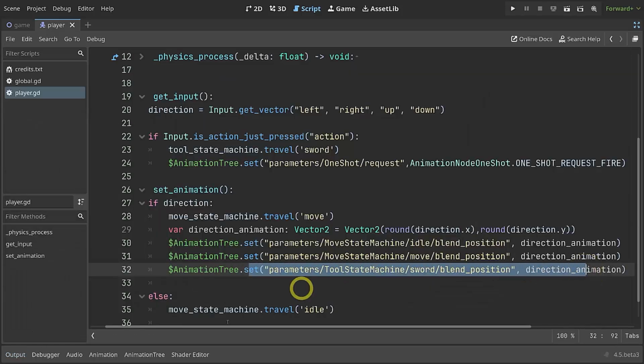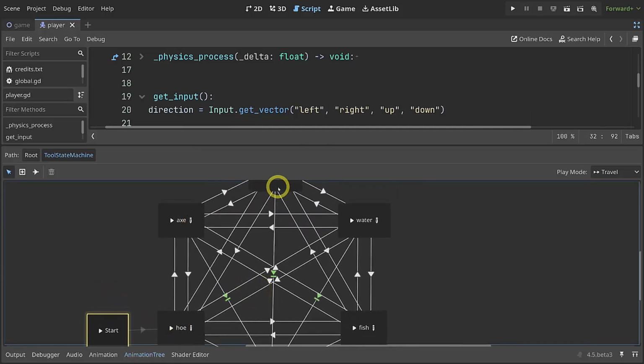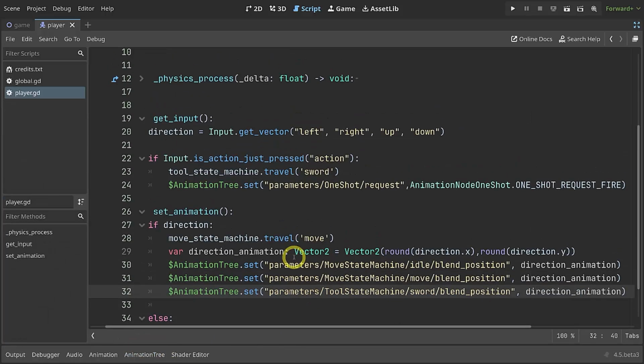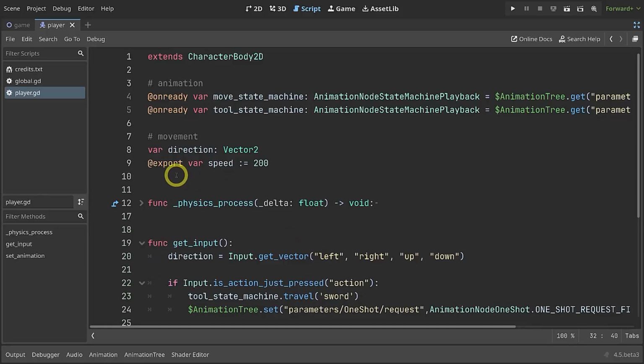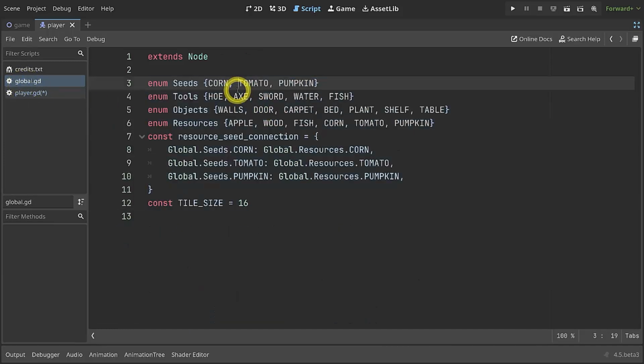This I want to do for all of the tools. Specifically, we have hoe, axe, sort, water, and fish. All of these should be updated. And to keep all of this a bit more organized, inside of the player, let's put it under the animations. I want to start using these different tool enums to organize the animations.